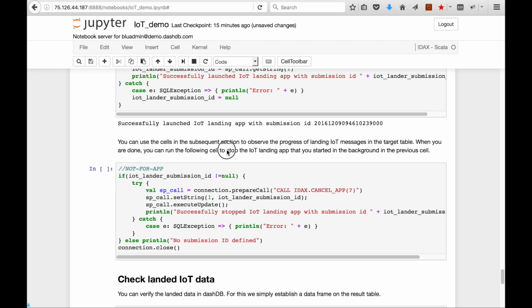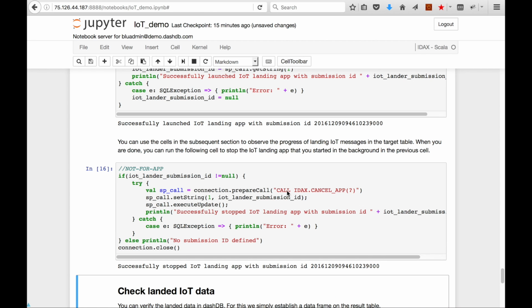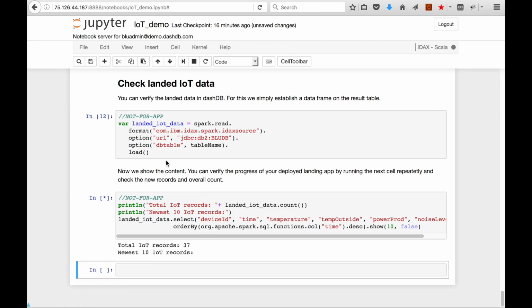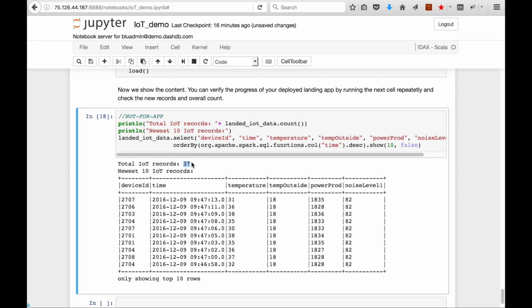We can just keep it running, but for the sake of demo here, we can now finally also use the last cell that we haven't looked at that just takes a submission ID and stops the background application again. When we now look at the table content again, we will see even repeated executions of this one cell will show there's no new data arriving in this table. This ends our little demo.